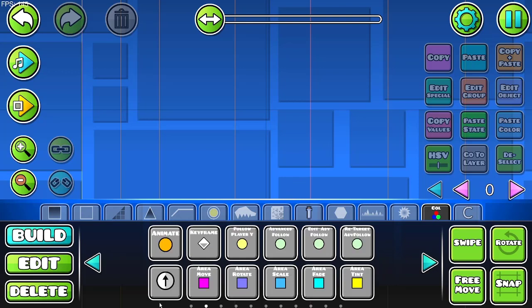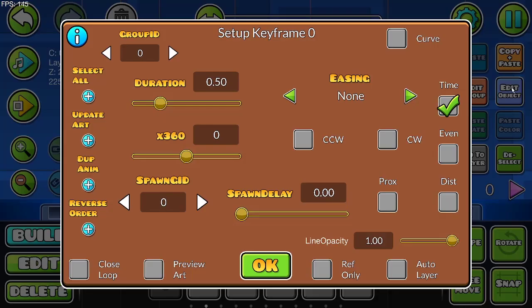You see this arrow over here? I know this looks a little bit complex but don't worry, I will explain almost everything. Well, not all, I don't know every single one. The only things I won't be able to teach you are auto layer, group ID, even, distance, time, and procs, because I think those are advanced features.